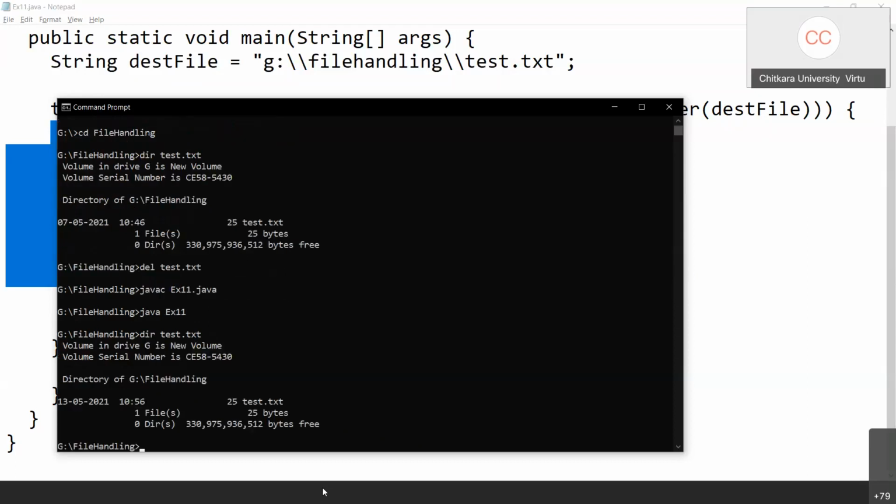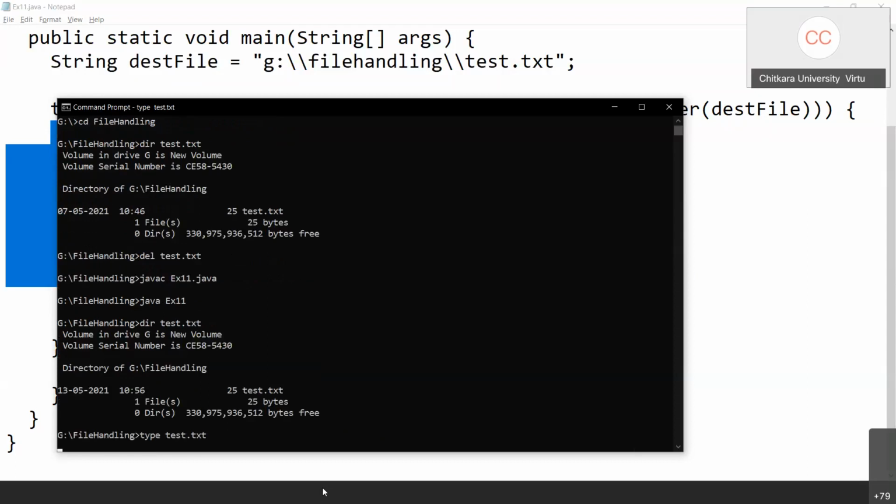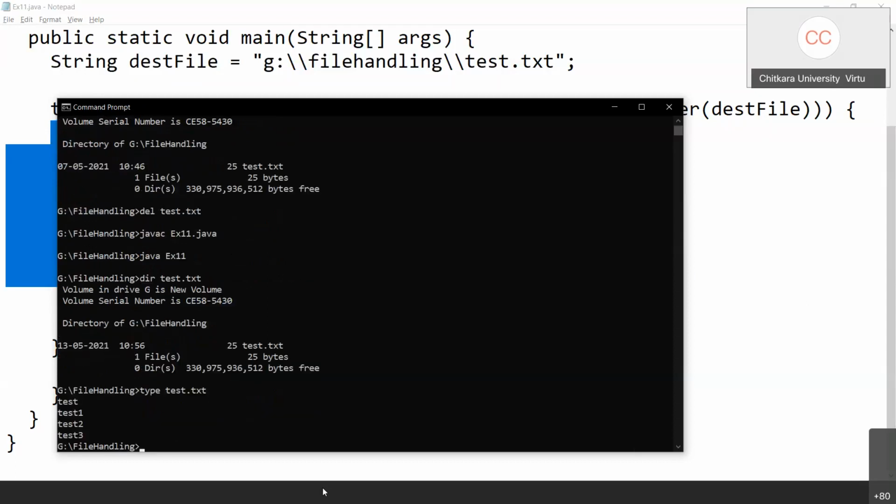Is the file created? Yes. Let's see the contents. Do we have the contents? Yes, we do have the contents. See, test 1, test 2, test 3, which are all on new lines. BufferedWriter is used to write the content. BufferedReader is used to read the content of the file.